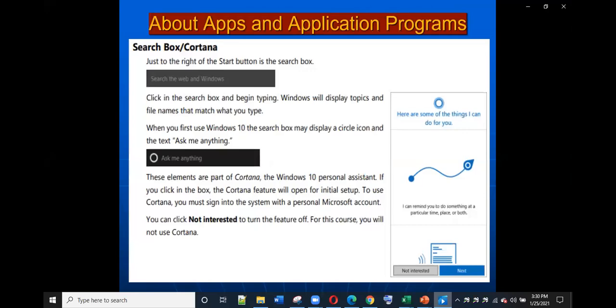Search box or Cortana. Just to the right of the start button is the search box. Click in the search box and begin typing. Windows will display topics and file names that match what you type. When you first use Windows 10, the search box may display a circle icon and the text, "Ask me anything." These elements are part of Cortana, the Windows 10 personal assistant. If you click in the box, the Cortana feature will open for initial setup. To use Cortana, you must sign into the system with a personal Microsoft account, and you can click "Not interested" to turn the feature off.